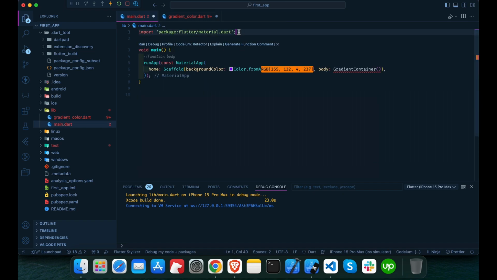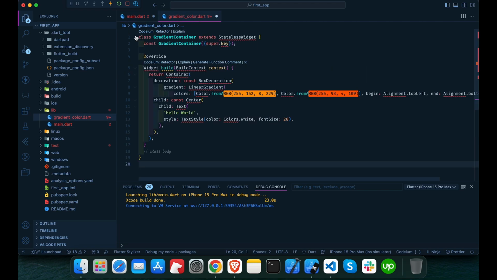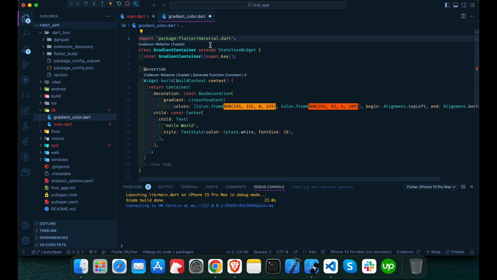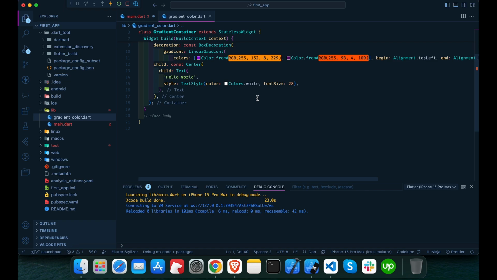In the previous file we had an import, so there were no errors there. So what we will do is copy this and paste the import here. You can see that all the errors are now gone.